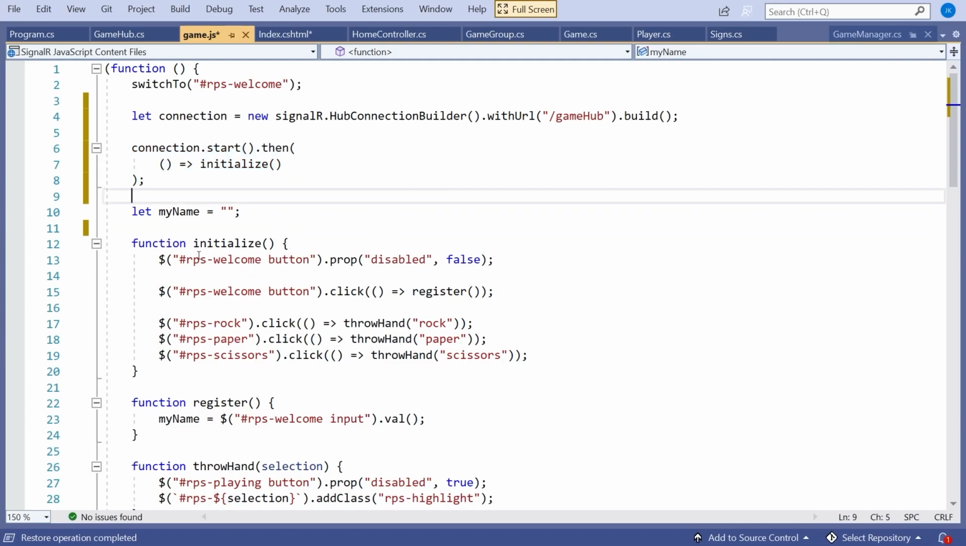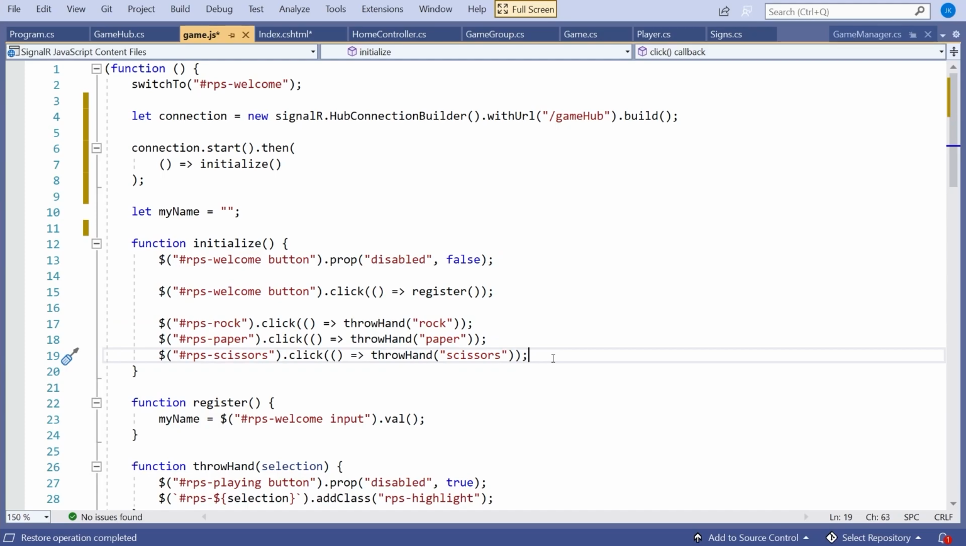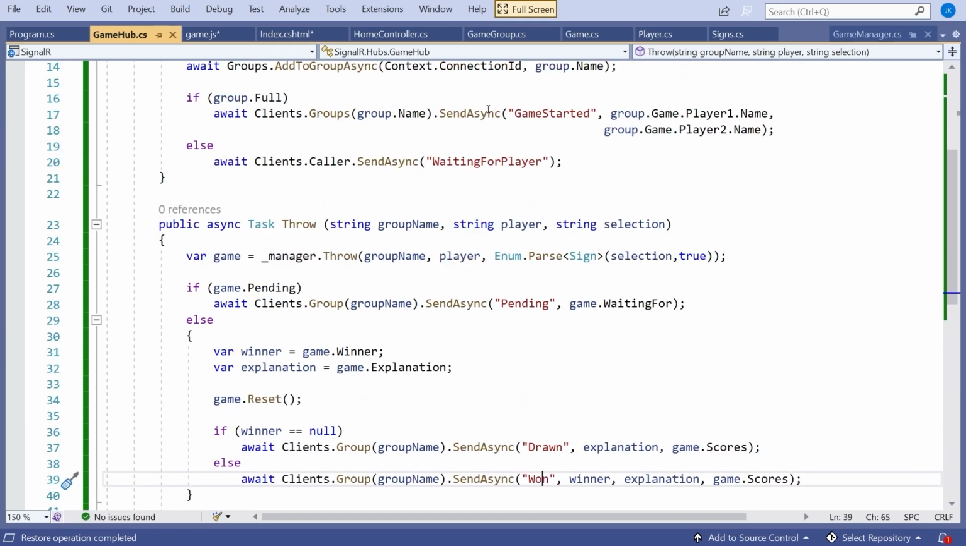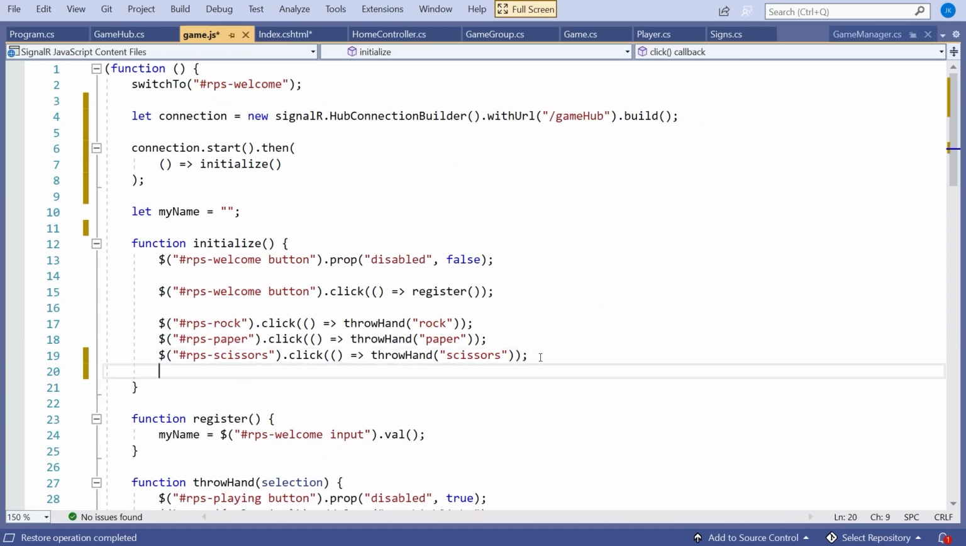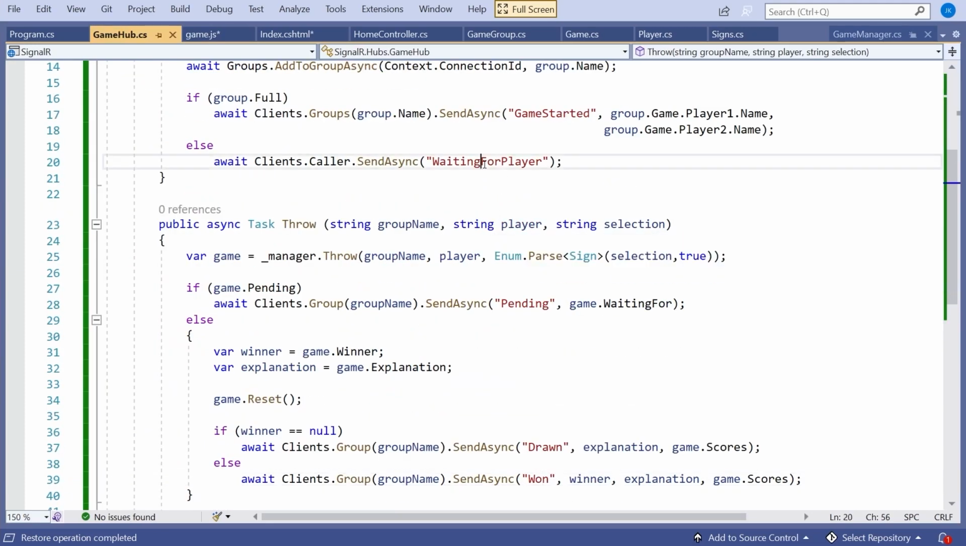Then you can see in the initialize at the moment I just set up the button clicks and that sort of thing, but the extra thing I've got to do now is put in all of those responses to the various methods we're sending out. Remember, we had things like our won, our drawn, our pending, our waiting for player, our game started. So we've got to put in responses for those. I'm going to say connection.on and then the name of one of these. Let's go for the first one, waiting for player. That's what's going to happen when waiting for player gets sent.